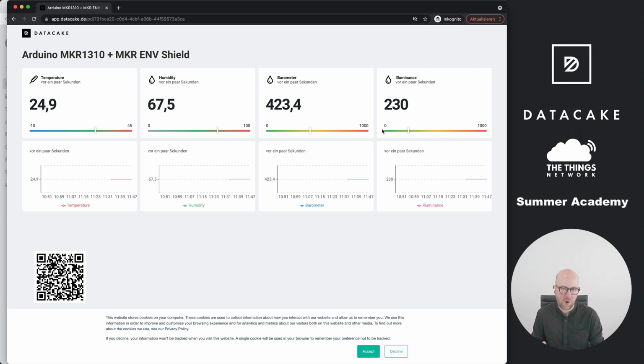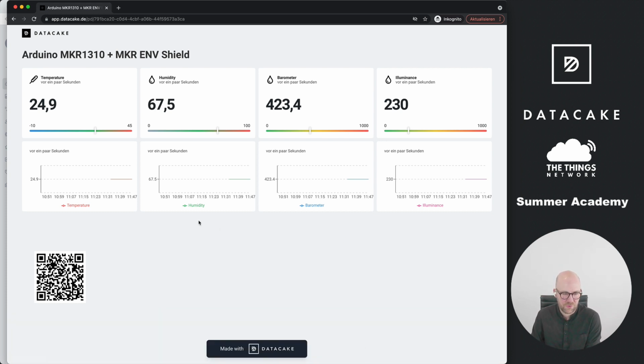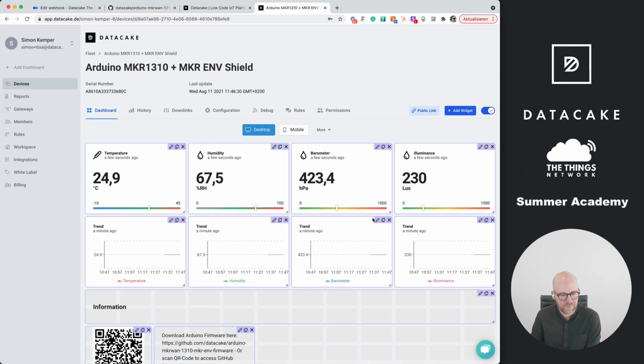And this is all in the feature set of Datacake, so you don't need to develop that. You can focus on the hardware development and use this platform for your monitoring, alerting, and whatever kind of things you want to do with that.